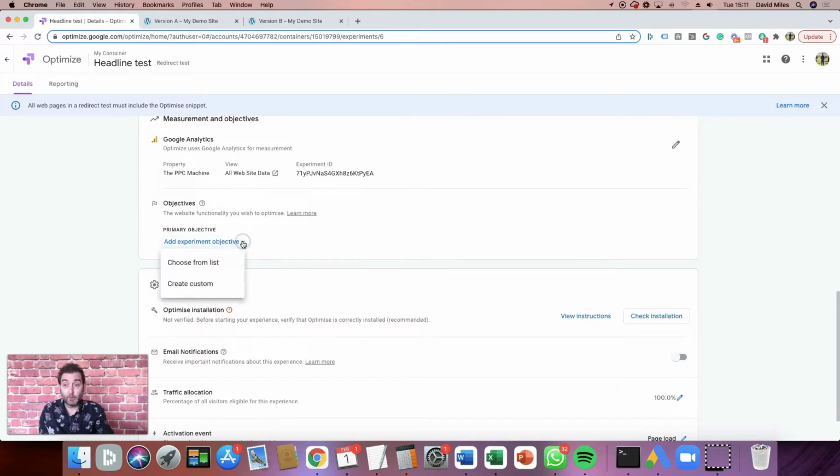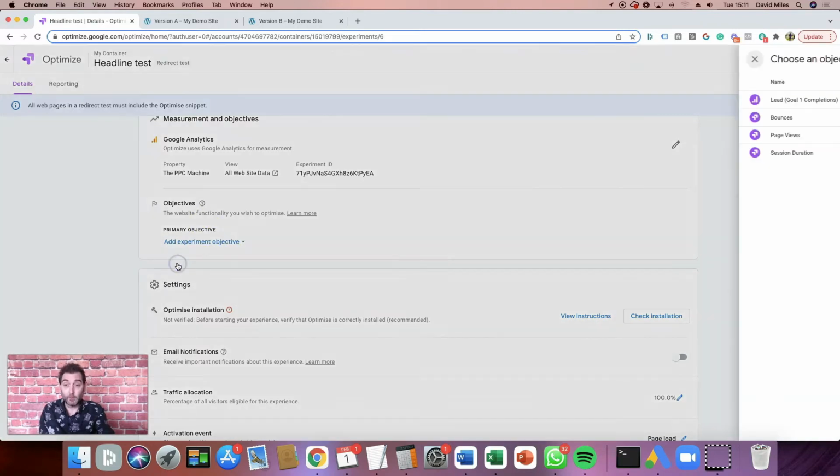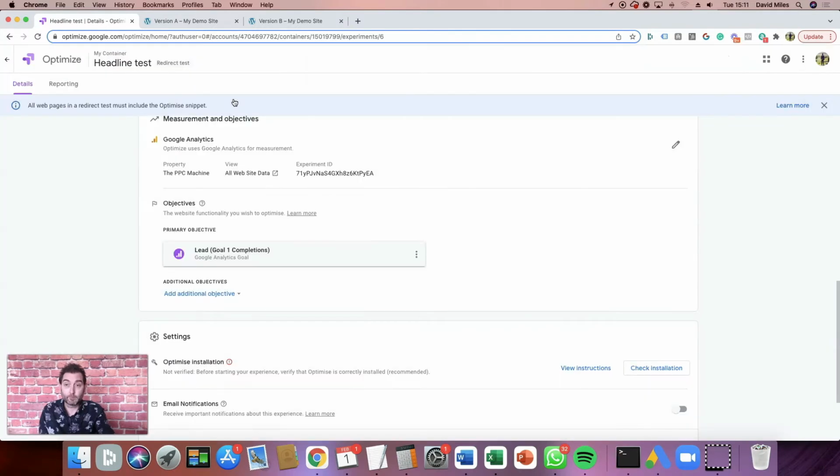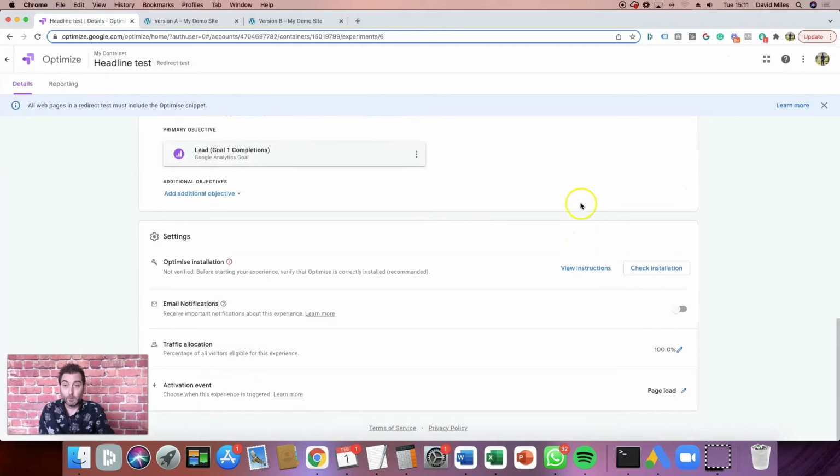But assuming you have, you can go Add Experiment Objective, choose from list, and any goals you've got set up will appear in the list here. So my objective for this experiment, and what I'm going to judge the pages on, is which one gives me the most of these goal completions, these leads. Okay, and then we come down to the final bit here where we put our settings in.